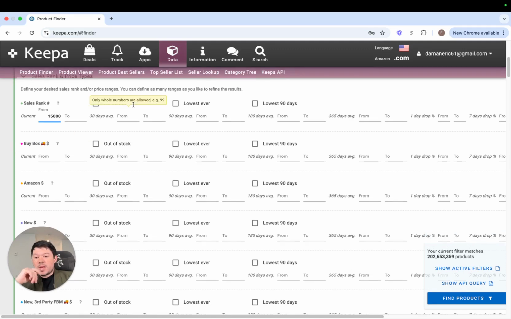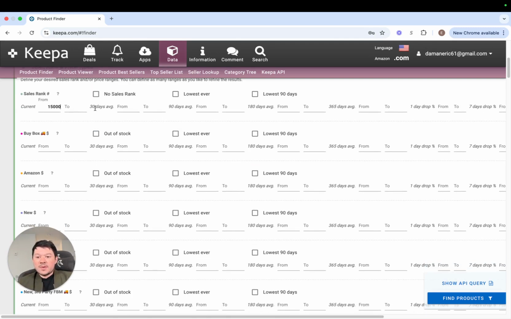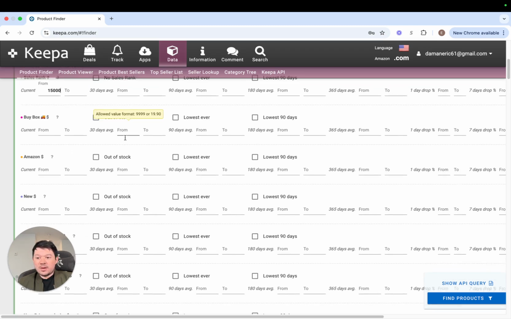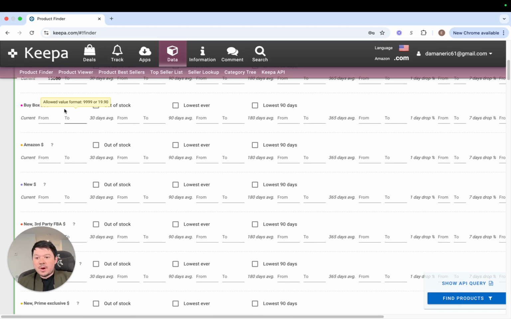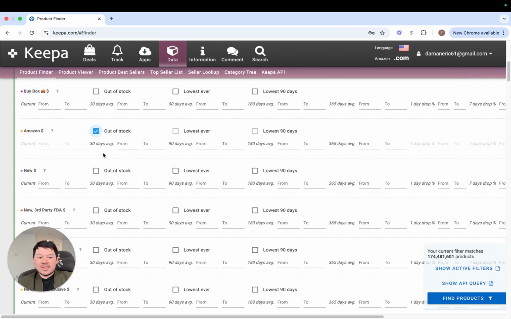If you want to select products with no sales rank, you can do that, and it'll add a bunch of products. I'm just going to keep it selected. Let me go back to what I had. If you want to do an average period of what the rank is, you can go with that. You can do the buy box price that it's selling for. Do you want to compete with Amazon? I usually just like to hit if Amazon is out of stock, narrows it down more.